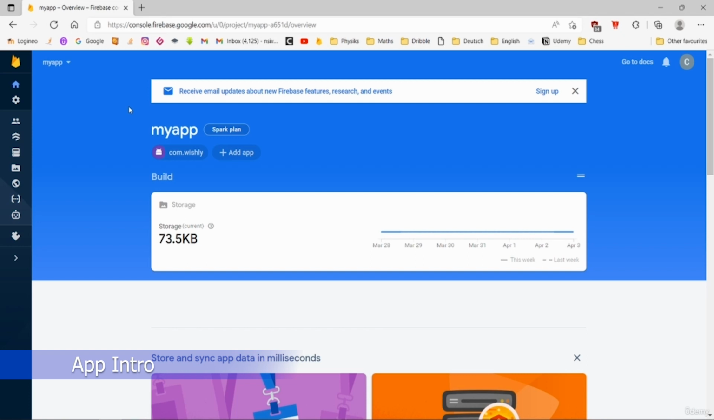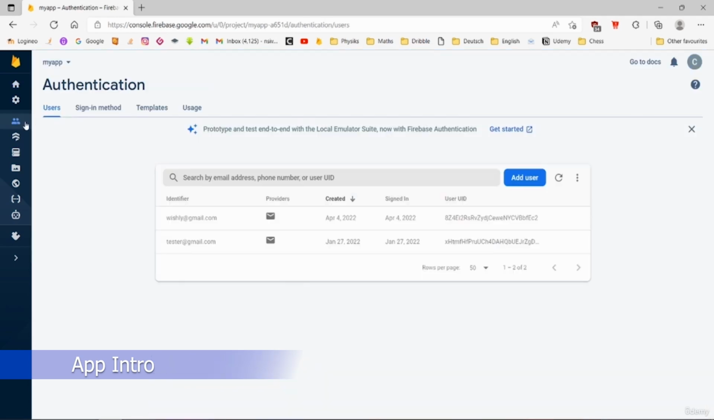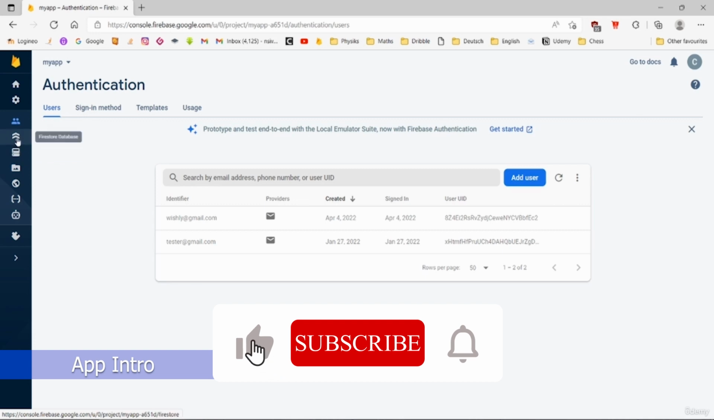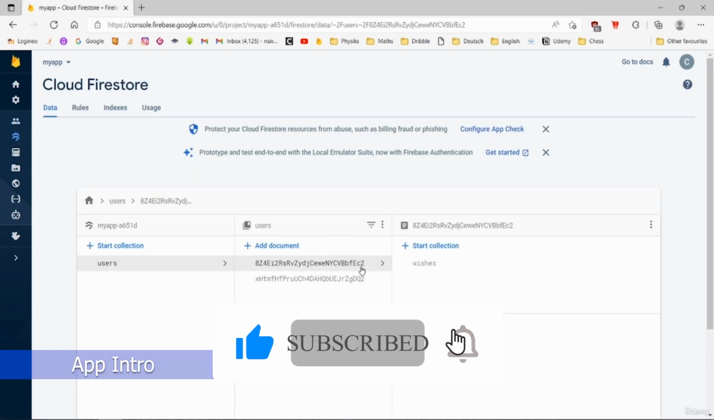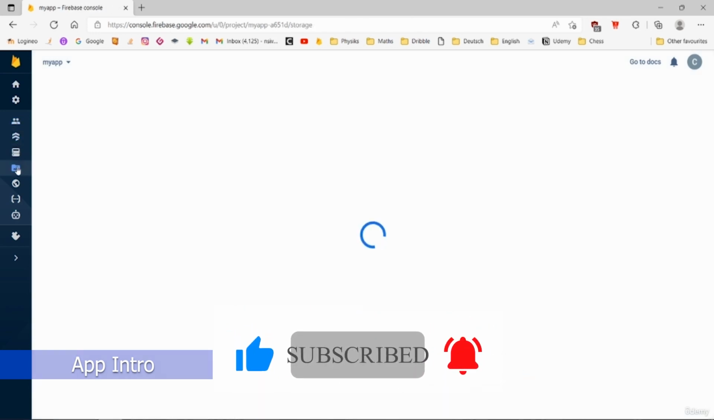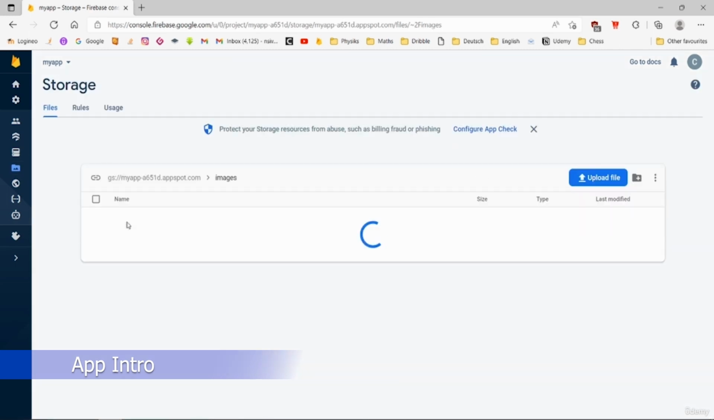So actually many of you guys know this. So we're going to build with this Firebase, and we have here the authentication section. We'll authenticate the users, and then we're going to save the data of the users here in the Firestore database in collections and documents, and we're going to store the images in the Firebase storage section.